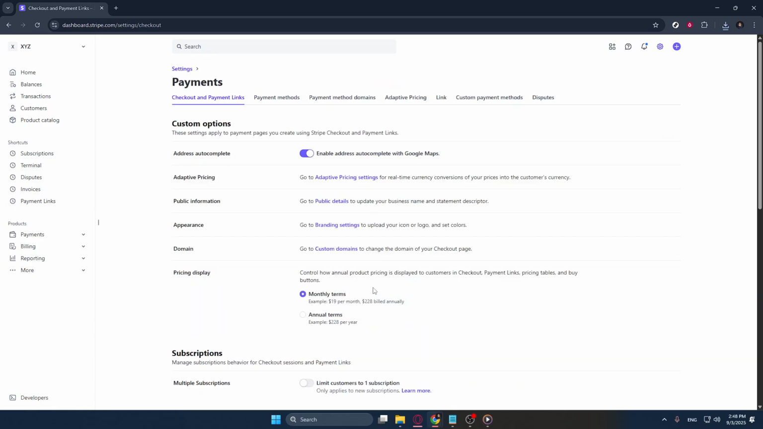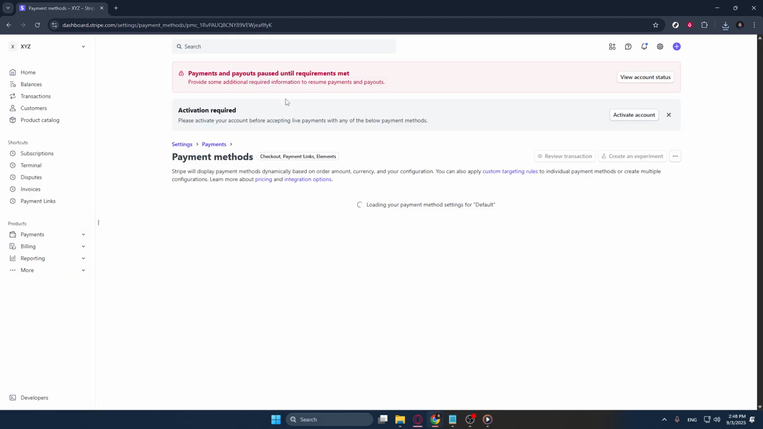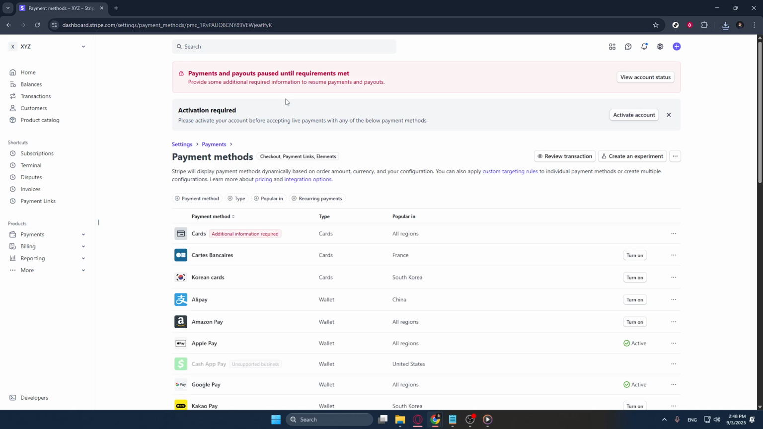Once you're in the Payments section, look for Payment Methods. This page lists the various payment options available for your account. Here, it's crucial to ensure everything is set up correctly to facilitate smooth payment processing. You'll find an option labeled Activate Account. It's important to click on this if it hasn't been activated yet. Activating your account is a key step to ensure that you can start accepting payments through Stripe. With a simple click, you'll begin the activation process, which Stripe has designed to be user-friendly and hassle-free.